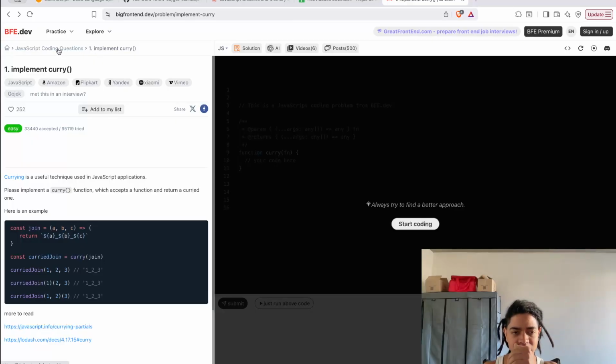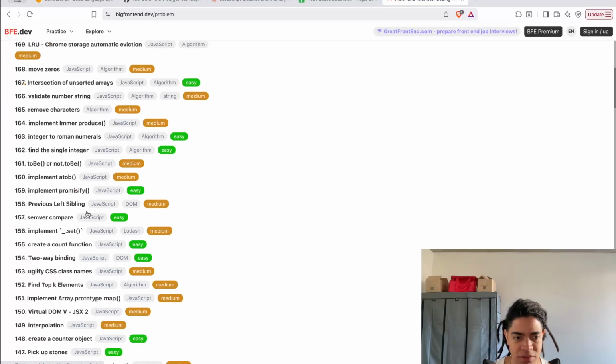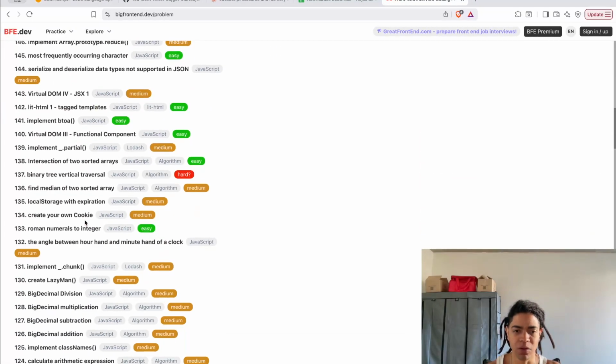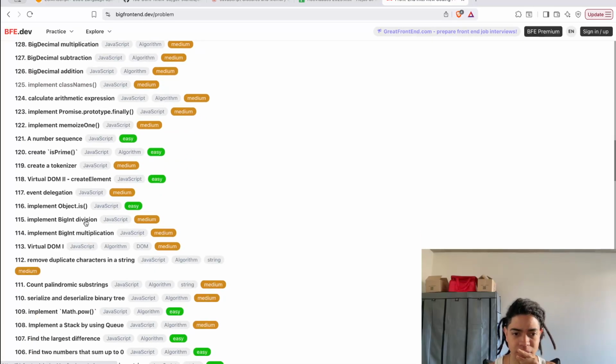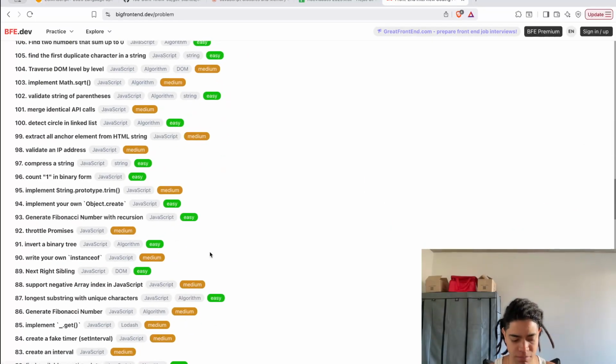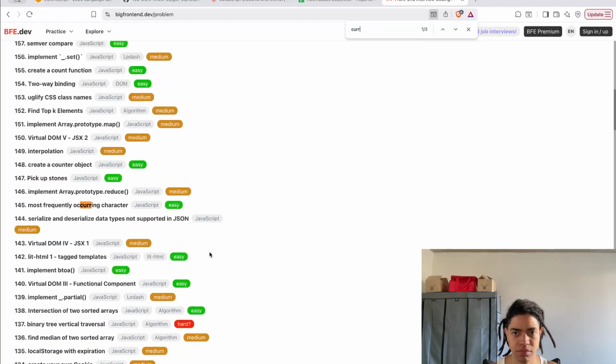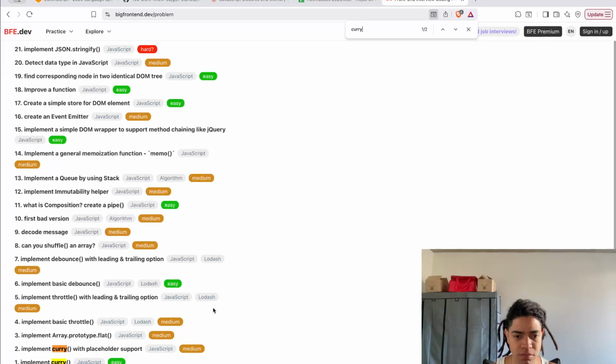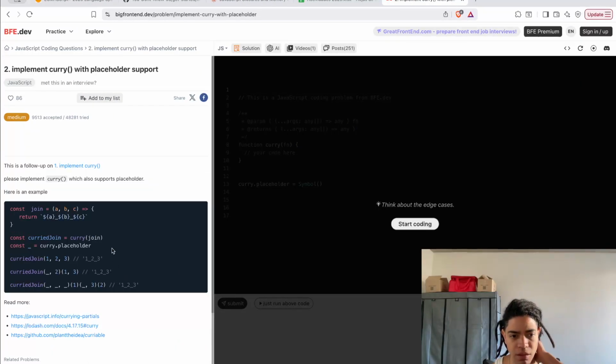And this is part of the JavaScript coding practices here. And implement a query placeholder here.